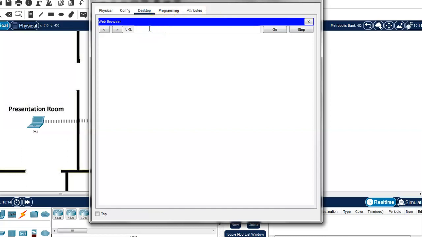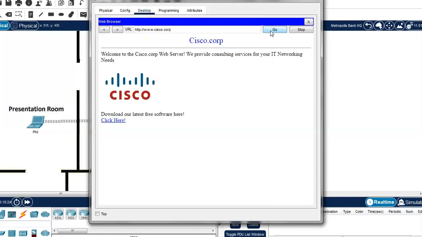And now let's do this URL of www.cisco.corp. Go. Ta-da! Okay, cool. See, now we can use it because we've got a DNS server to translate www.cisco.corp into a valid IP address. Before we didn't have that.